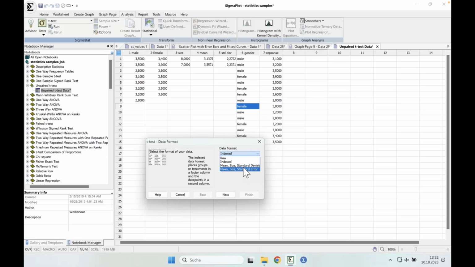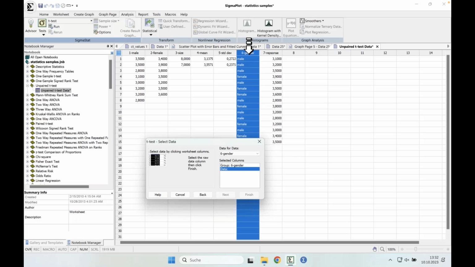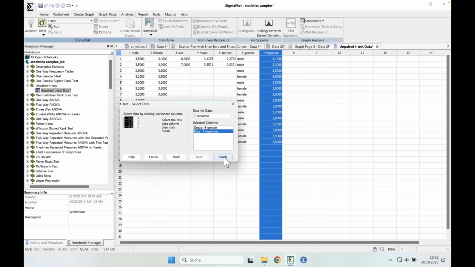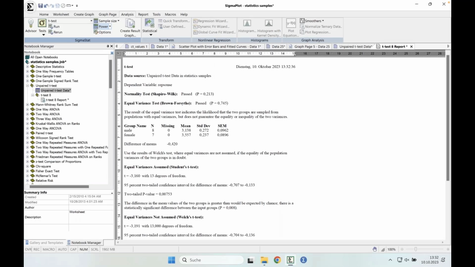Without it, you can't run the t-test. It's not based only on the means. You also need the standard deviation or the standard error that you can compute based on the standard deviation. I choose the indexed format and click on next. And now I'm asked to select the column with the groups. It's gender in my case. And the column containing the data, and that's column 7 here in my case, the response. I just click on finish, and here's my report, the report for the specific kind of test.